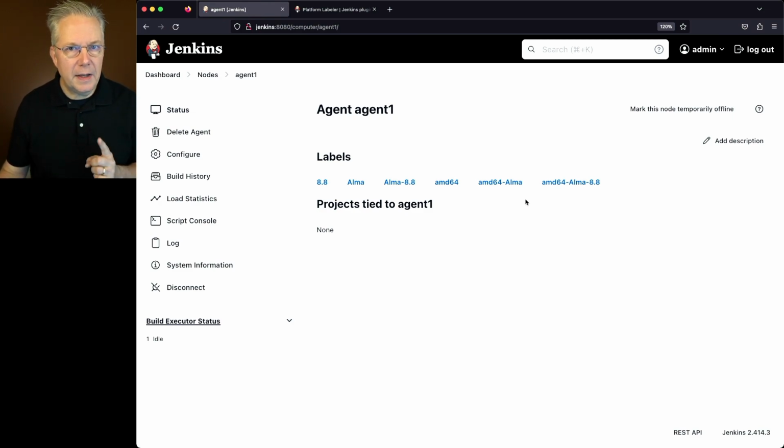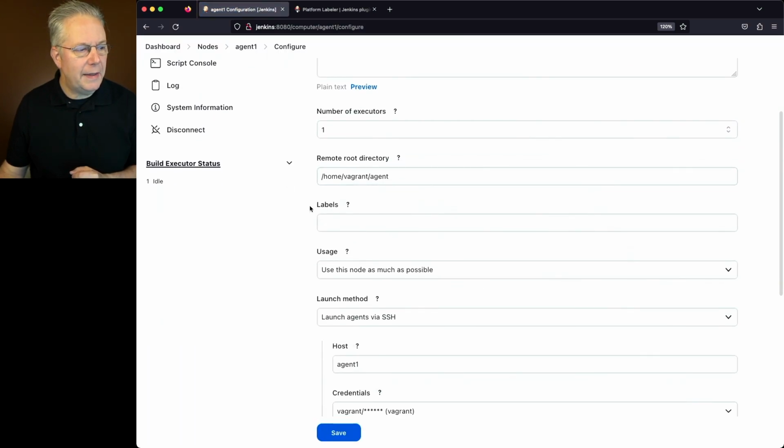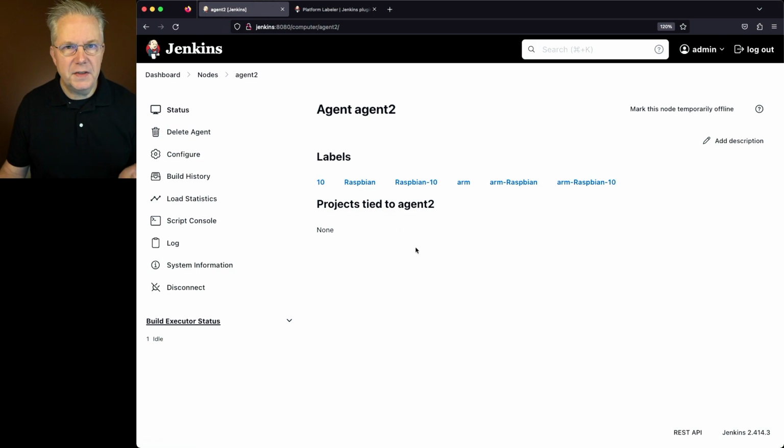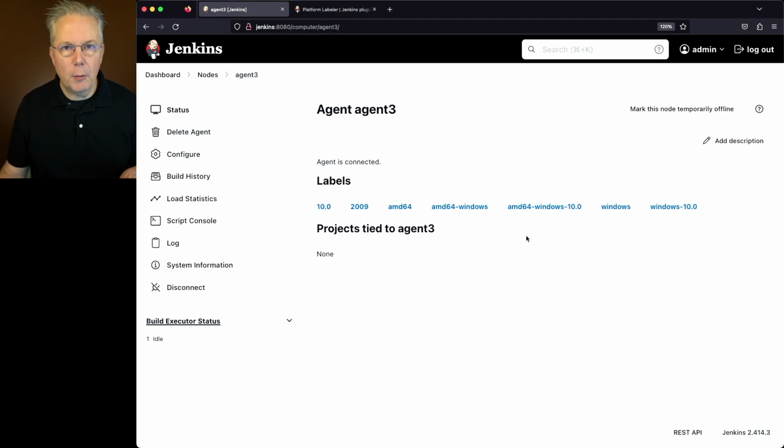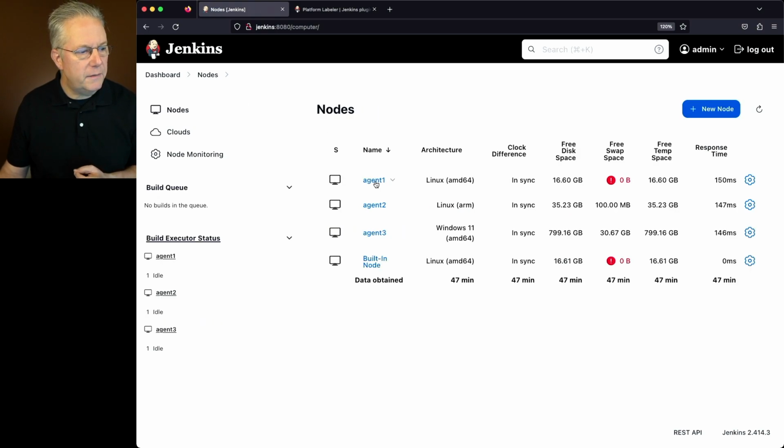But let's go take a look at the configuration for this agent. If I click on Configure, when we take a look at the labels field, there are no labels defined in this field. We'll come back and revisit that in just a few moments. Let's go take a look at Agent 2. You can see here that I'm running Raspbian as the OS. It's running on ARM. And then finally for Agent 3, we can see here that we're running Windows 10 on AMD64. Let's go ahead and go back over to Agent 1 and let's reconfigure Agent 1.